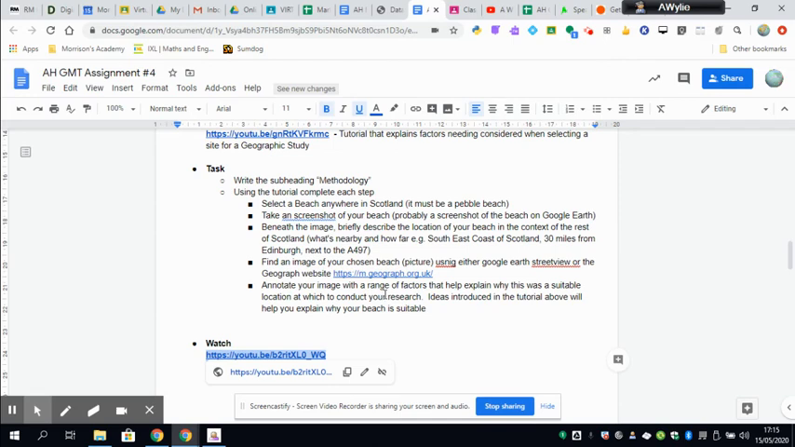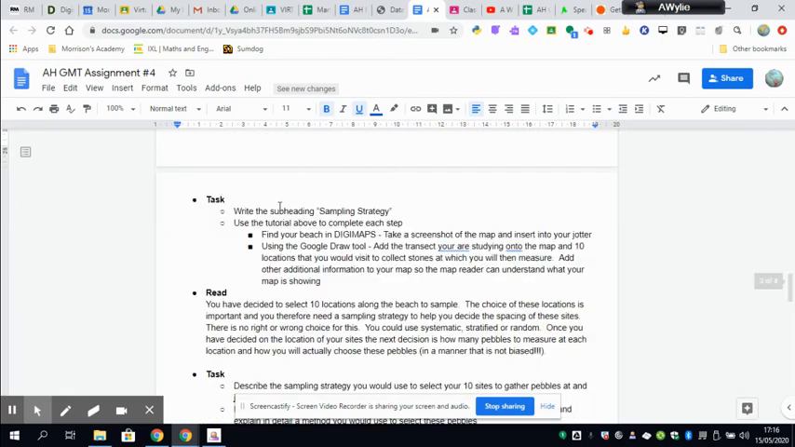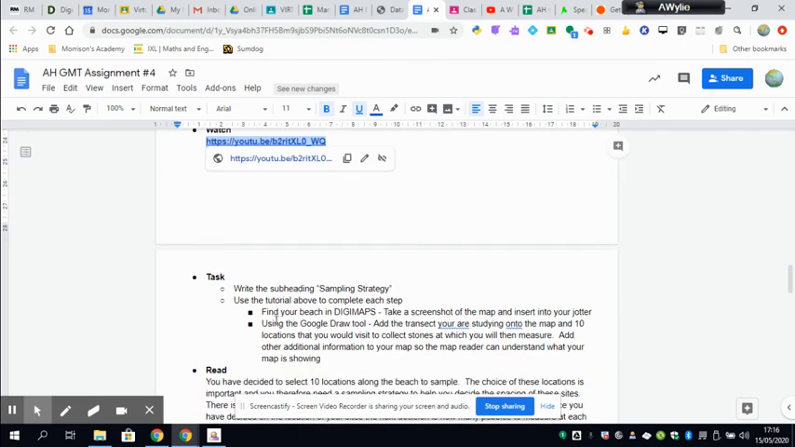And that's all explained in the tutorial: what are the reasons that would make it a good location for a piece of research.